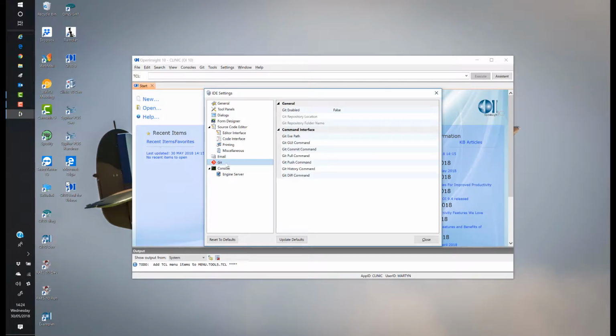Git, I haven't quite got my head around Git yet, but if you want to enable Git to manage your source code, particularly if you're working within a team, then simply turn Git on, give it the repository location, folder names, all the other command options that you need, and you'll be good to go. And Git is fully supported in OpenInsight 10.